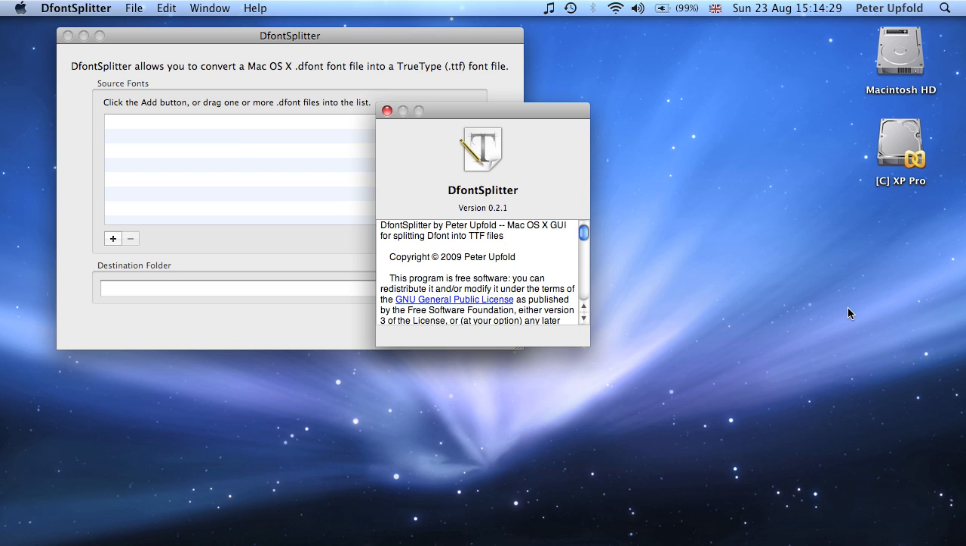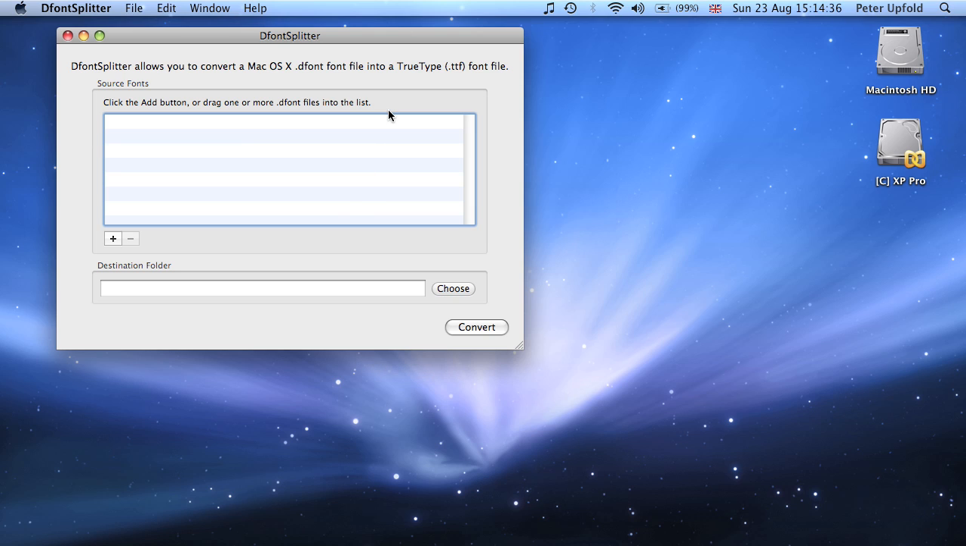Now, for a while there's been a problem with certain dfont files that you convert with DfontSplitter, in that when you move them over to a Windows system, Windows complains and says they're not proper TTF files. In fact, they aren't. Some of the files that DfontSplitter converts end up being Mac-formatted TTF files, which are subtly different, and different enough to make Windows confused.